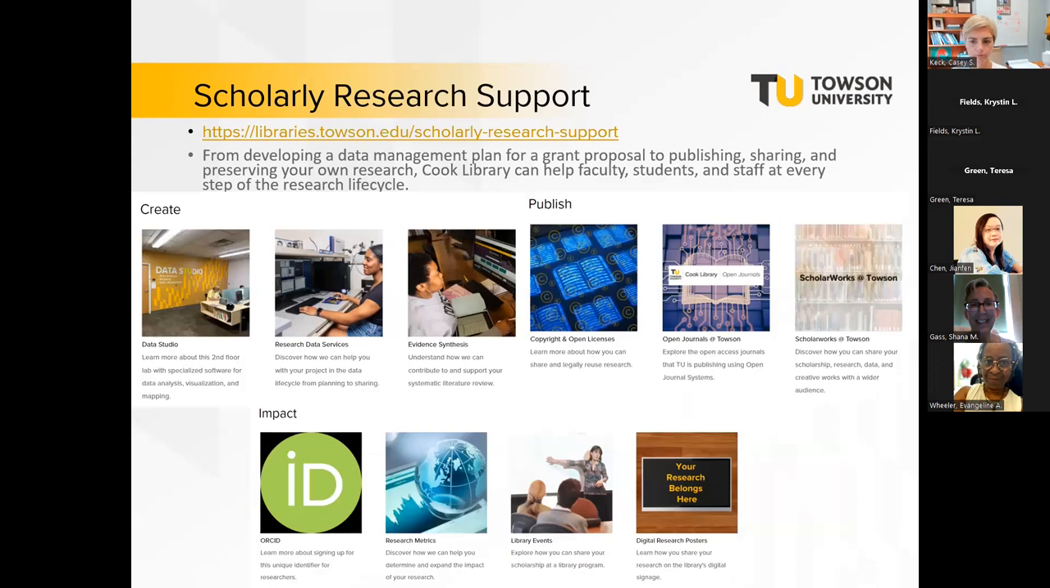Okay, this is the new blog that you may find by clicking this link here. It's called Scholarly Research Support. From developing a data management plan for a grant proposal, to publishing, sharing, and preserving your own research, Cook Library can help faculty, students, and staff at every step of the research life cycle.